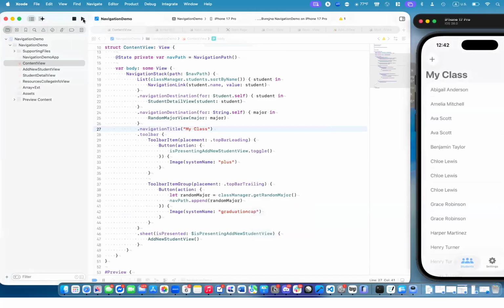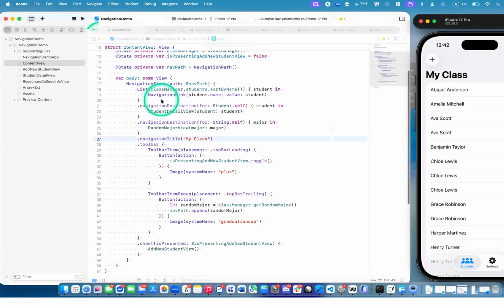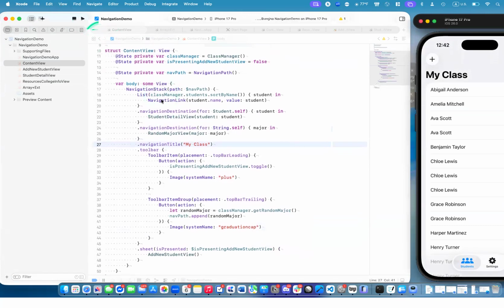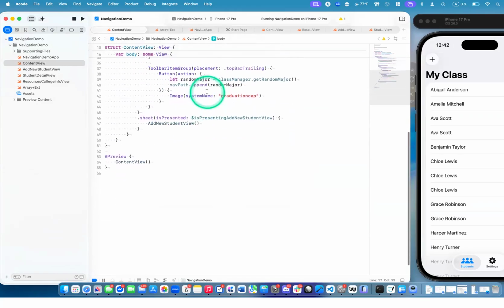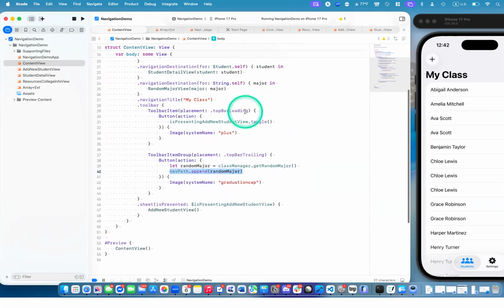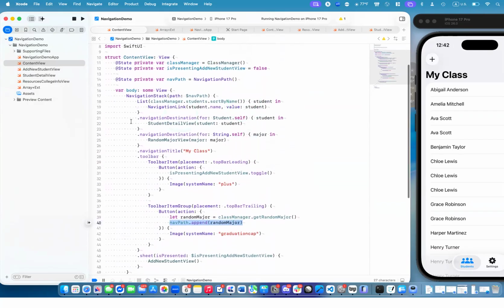Okay. So that's a quick tour of NavigationStack. Again, it might be a bit confusing at first, but once you understand how the navigation path works with a navigation stack, and how we can programmatically add things to the navigation path to update the stack itself, and how we can use navigation destination to observe what type of data is being pushed onto the stack and show different views according to that type of data.